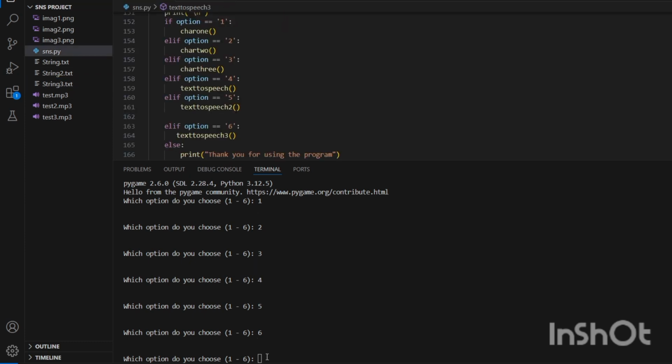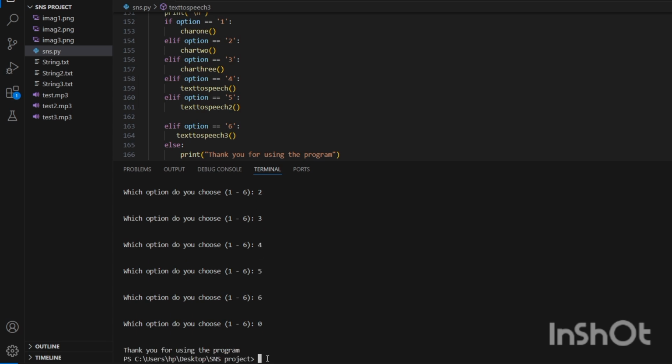Okay, now let us see what happens when we enter any other number. Now entering 0. As we enter 0, we get a message: thank you for using the program. From this we see that our code is working successfully. We have successfully executed our code.